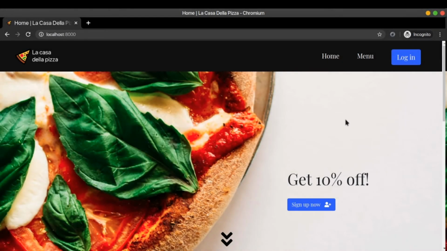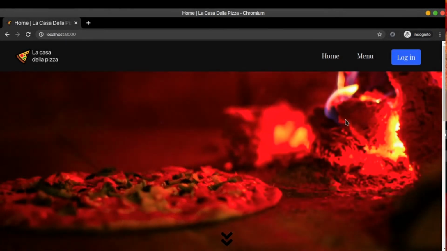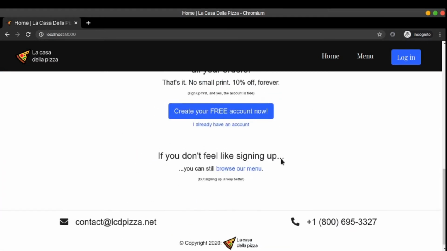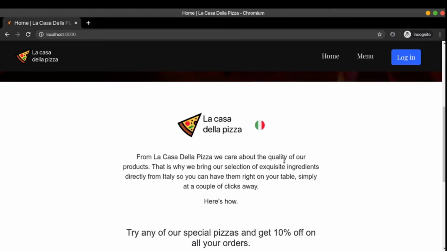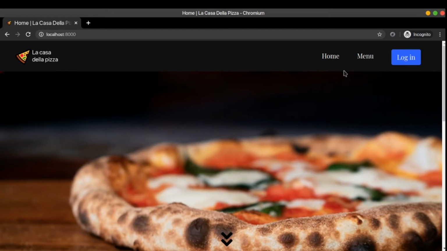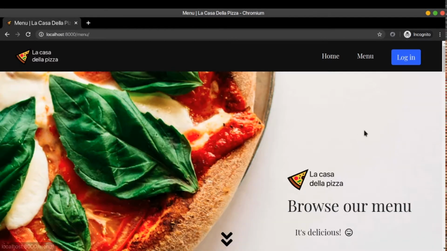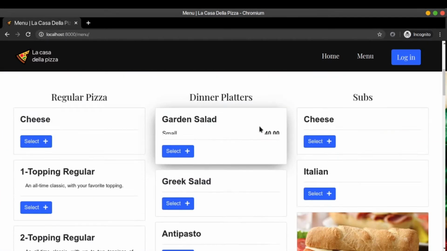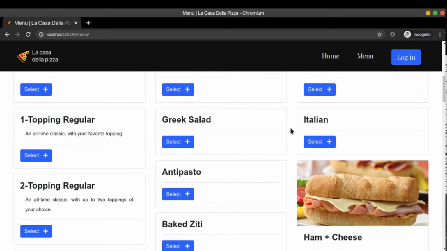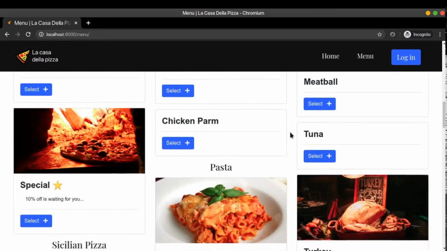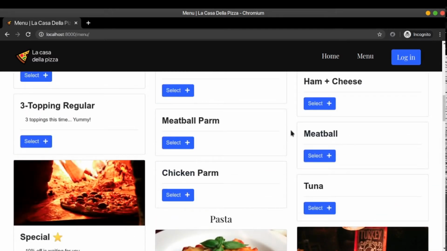Hello, welcome back. We're now in the landing page where we have a bunch of text down here, but we will start off by having a look at the menu. Alright, so here we have all items present in Pinocchio's Pizza's website. But it isn't limited to that, as we can add new products from the admin interface.